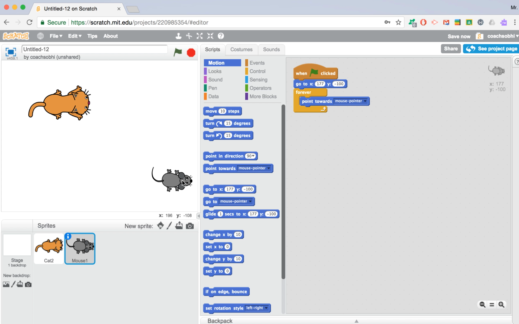So far what we've done is we've started our program by clicking the green flag. We've made the character go to a certain area. We've got our forever loop, and inside the forever loop it says point towards the mouse. So we're off to a great start. Everything's looking good. Let's continue.